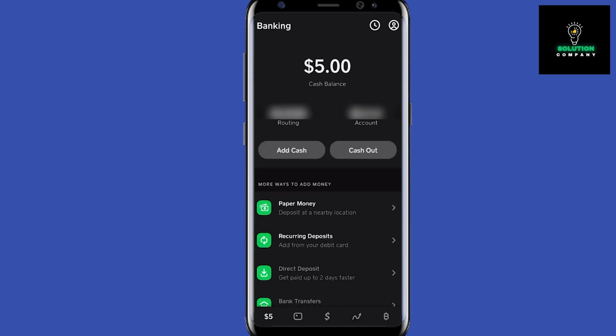You can now spend the money anywhere Cash App is accepted. And that's how you transfer money from your bank debit card to your Cash App.